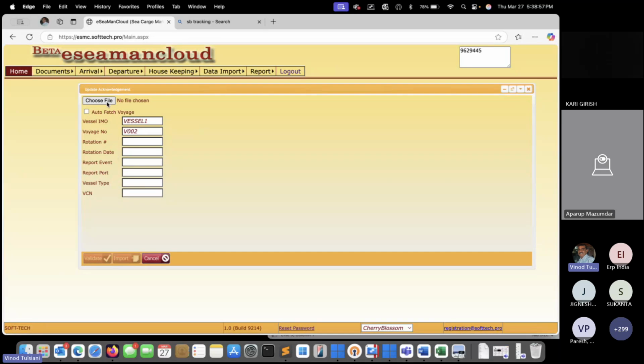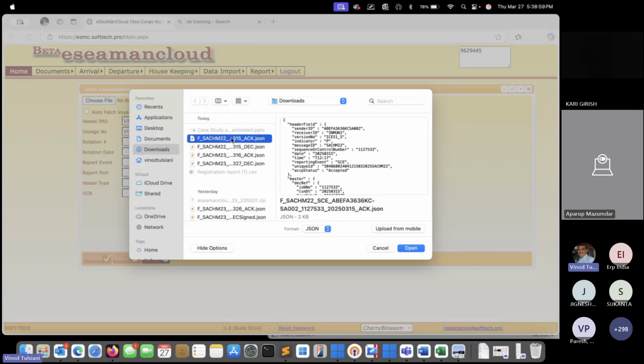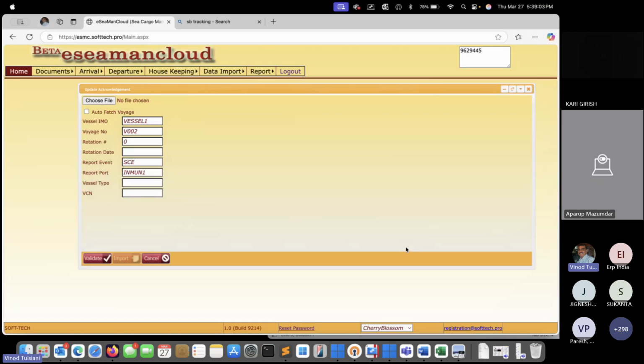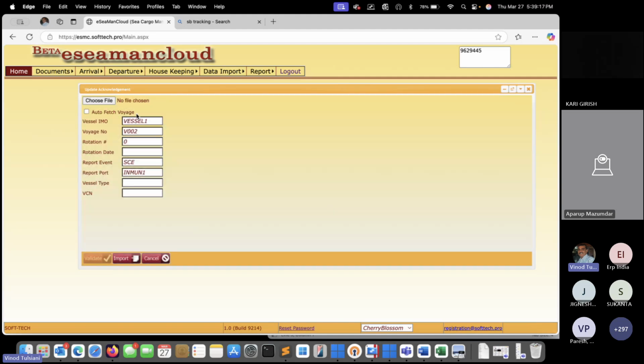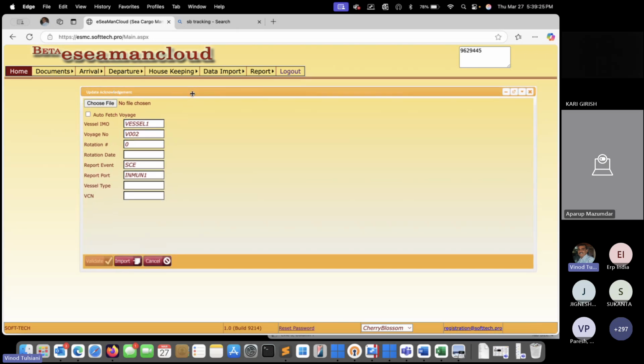I'll choose any random acknowledgement. This acknowledgement I am choosing. I just have to upload this acknowledgement. It will read the data. I'll click on the validate button. Now, in case there is no error, then a "data validated successfully" message will come. And against this vessel and voyage IMO, in case a PCN number is generated, then we can click on the import button. So against each BL, the PCN or NCN number will be updated into our system.